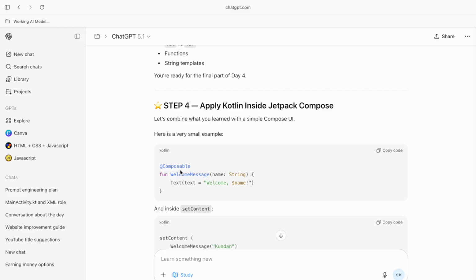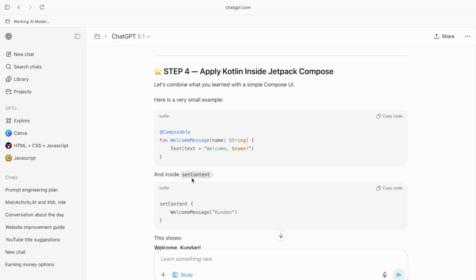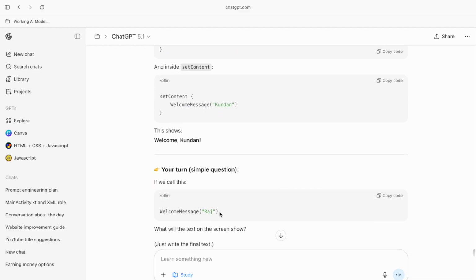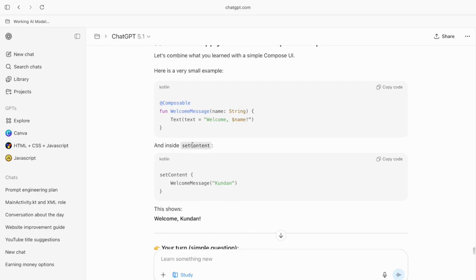So here see that composable function welcome message. Okay. That's a name string. Then text, it's a UI. It's like a text UI. In that text is hello, then the name, whatever name we have given. Add inside set content. Set content welcome message Kundan. So welcome Kundan. So we're gonna do that right now. Only then we can figure out how it really works.